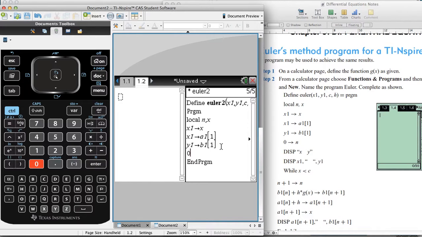So next line, 0, storing that as n, enter, display. So you can literally type DISP. It's also in the menu in the catalogue, but just type it, it's quicker.